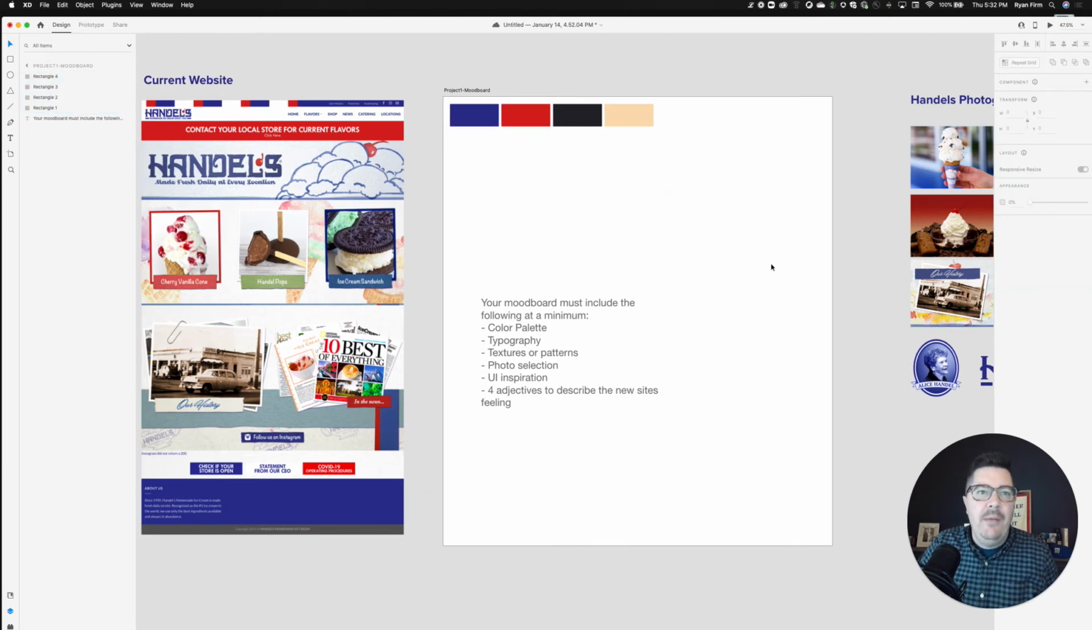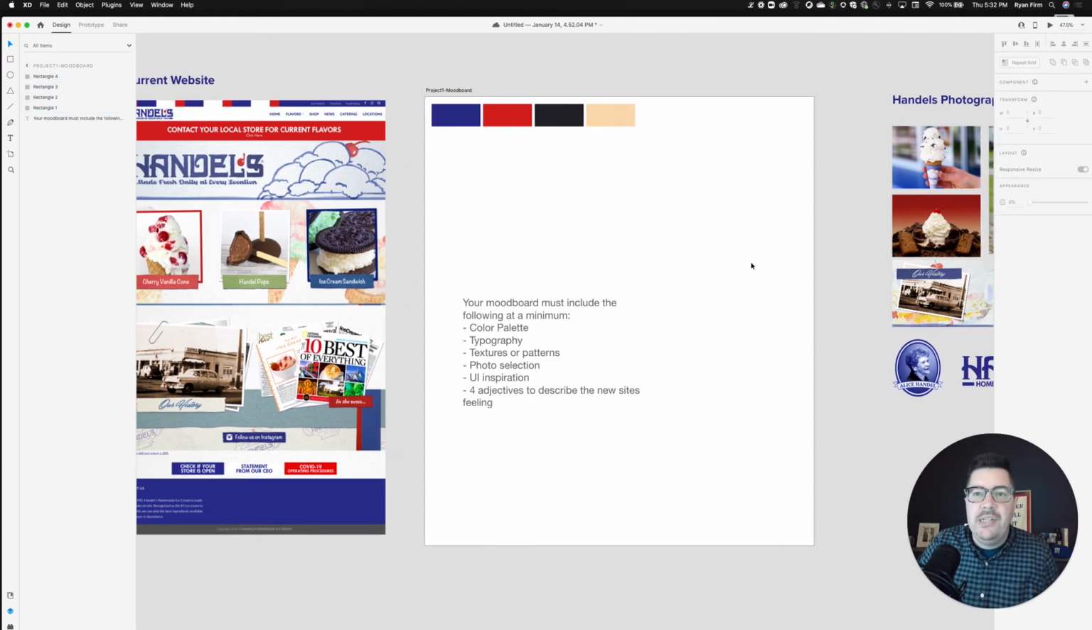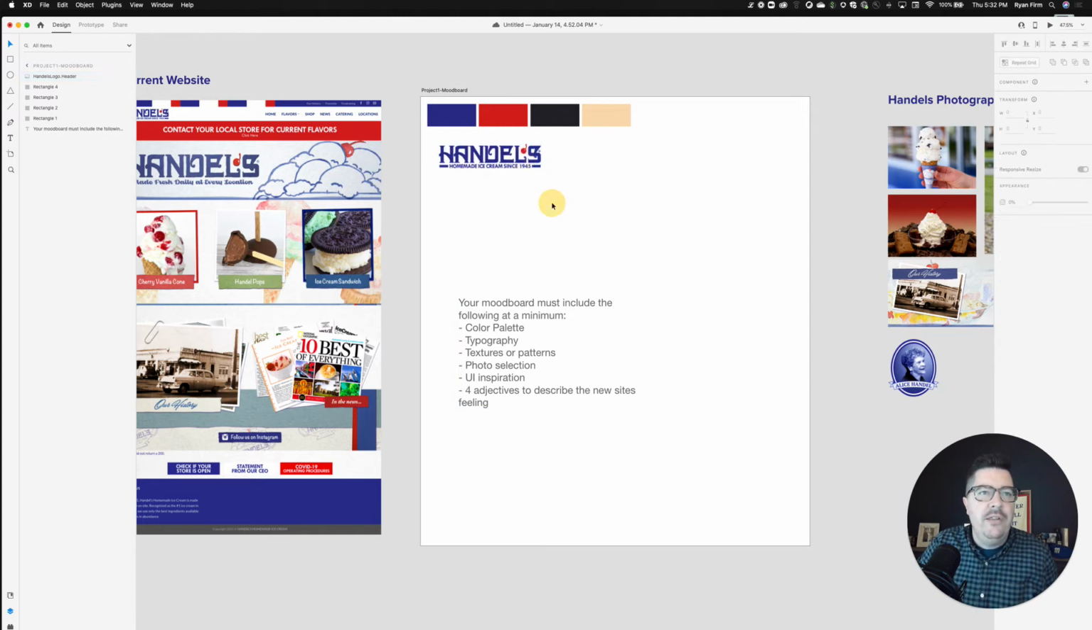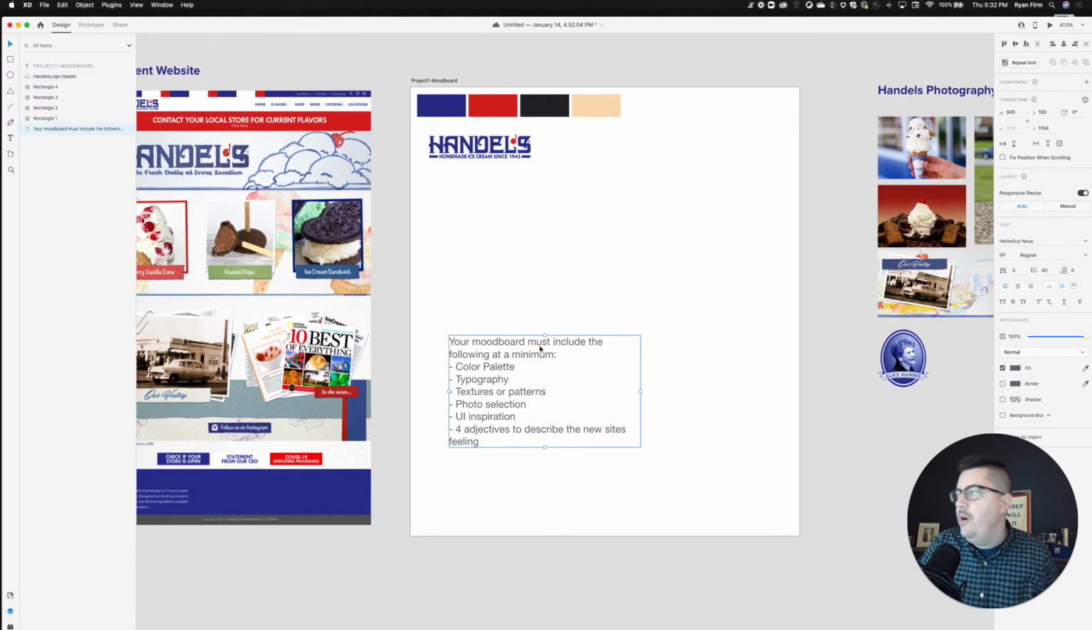And what I'll start to do is maybe just think about how I might want to lay out this mood board. And so it's great to have, I know colors is an option here. I definitely want to include their logo on the page on this mood board. Also too, there is the 4 adjectives that we want you to use to describe the emotion and feeling that you might want to convey on this site.